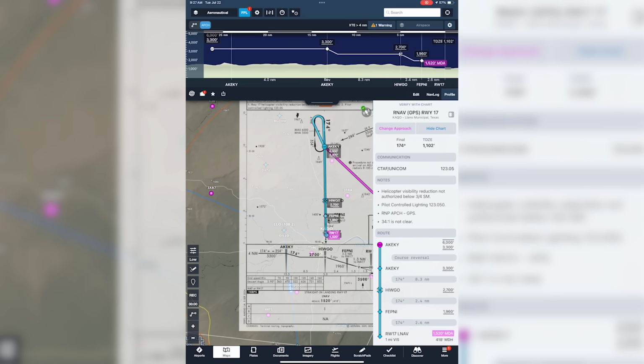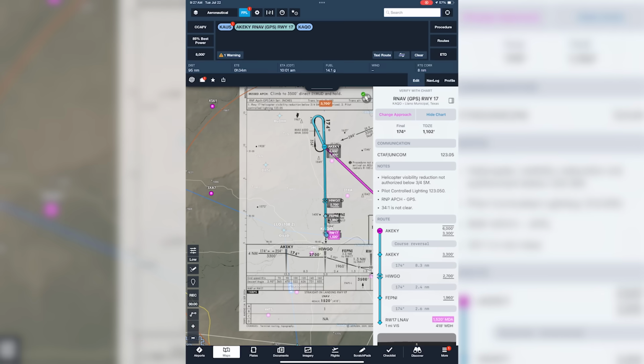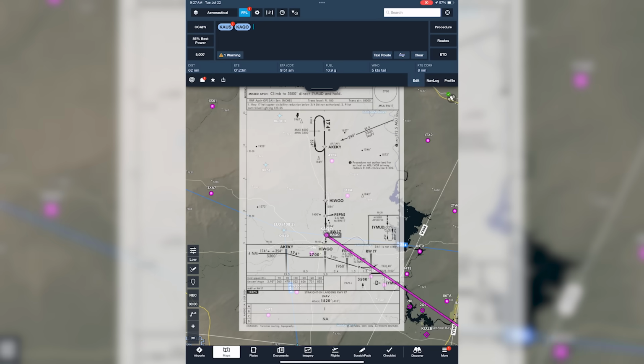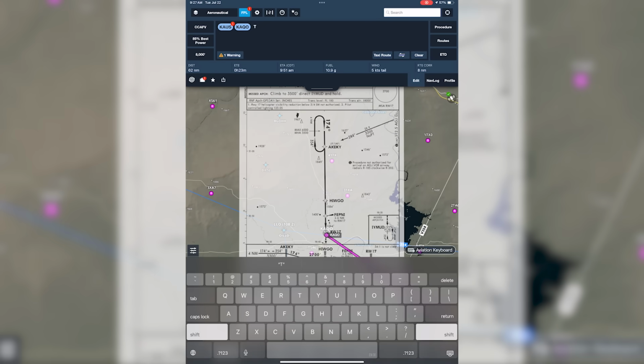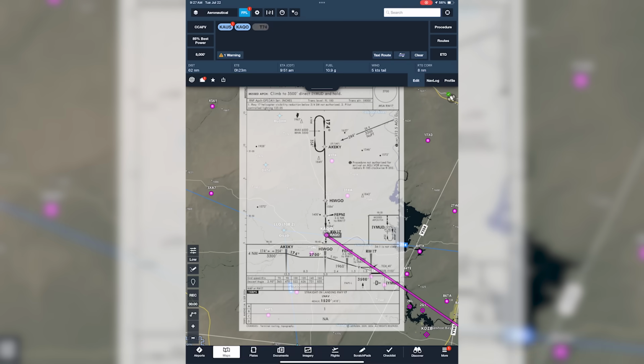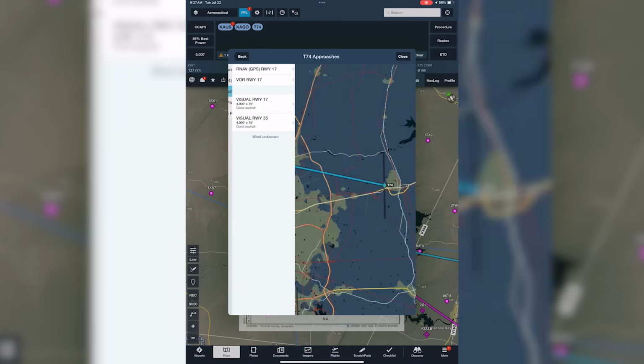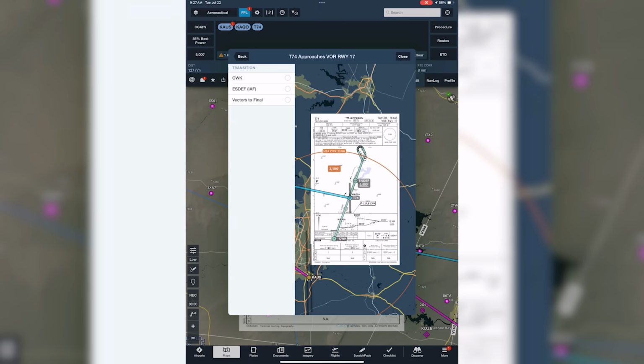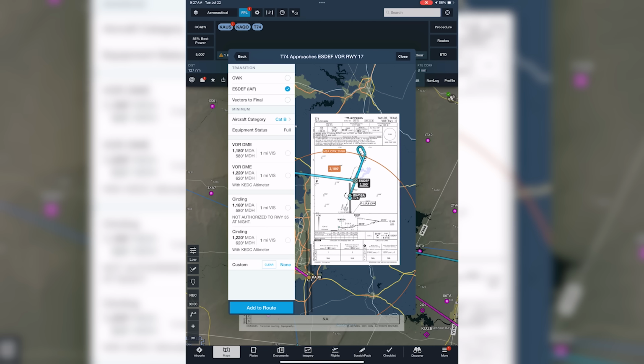Yep. To show you one other interesting approach, or maybe the approach isn't interesting, but a feature of it might be interesting. I'm just gonna remove this from route. We're going to do Taylor, Texas, which also is famous for its barbecue, so I don't want to leave them short. Tap approach. We're going to do the VOR runway 17 beginning at SDEF. And so a couple interesting things here.